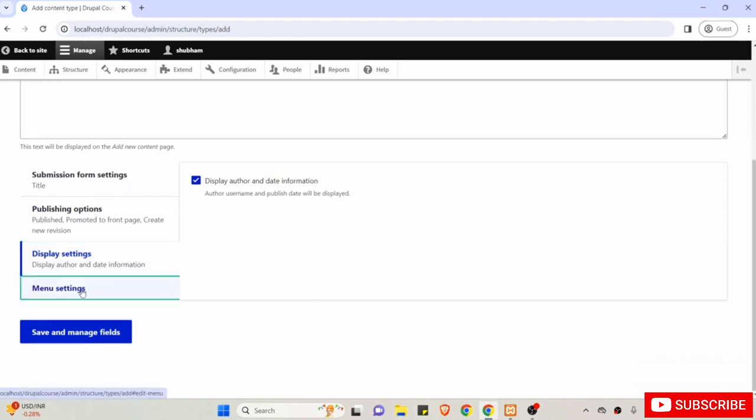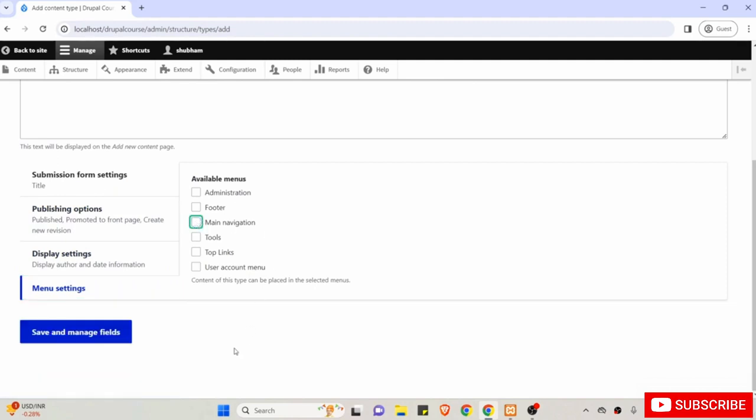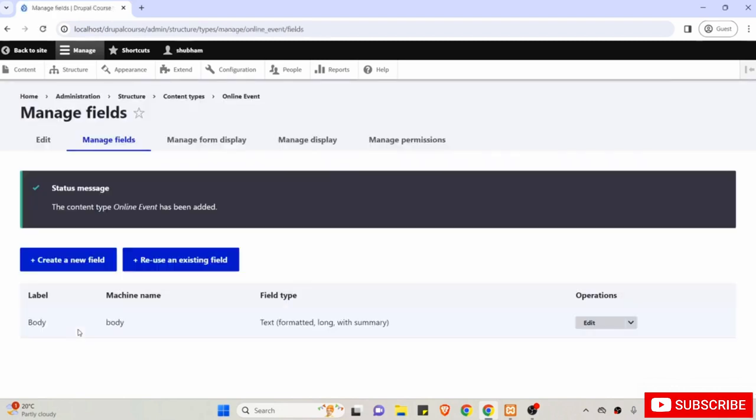And then in the menu settings, I will uncheck all of this because I don't want any content which is just being created to be added to the main navigation. So I will remove this checkbox from the main navigation, and then I will also make sure that all of these are unchecked, and after that I will click on save and manage fields, and then our content type will be created. You can see here Online Event has been added.